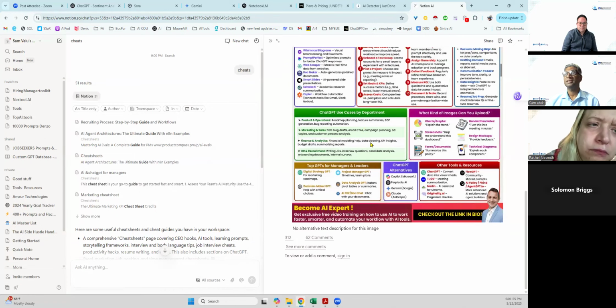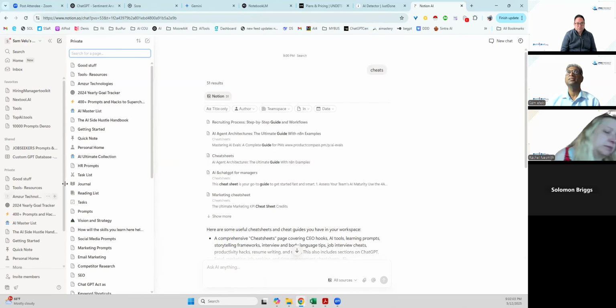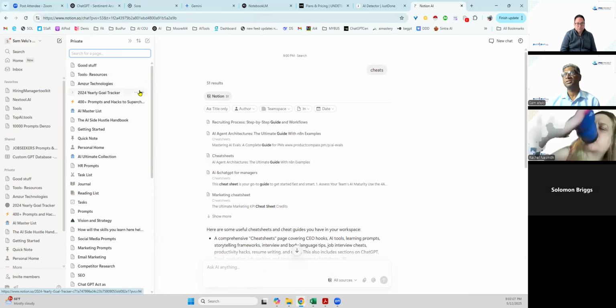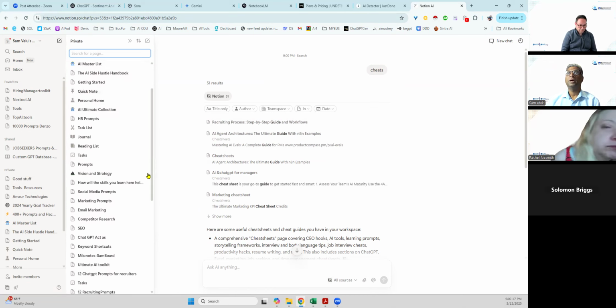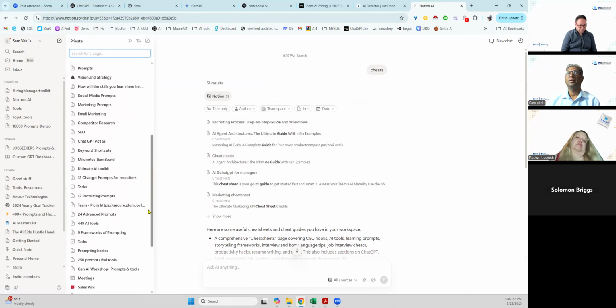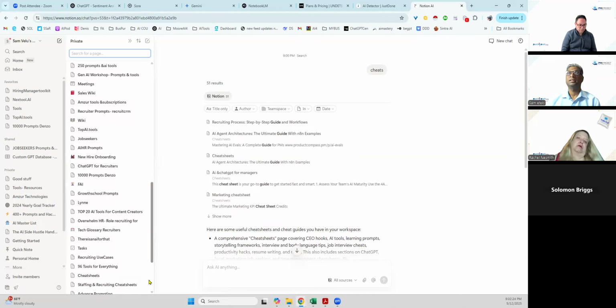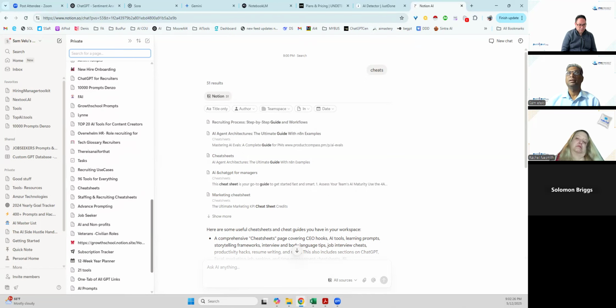So my cheat sheet is, I don't even know how big it is. So if you see here, it's good stuff, tools, resources. This is my company. I track my 2024 yearly goals, AI master list, right? So if you scroll down, under prompts, if I go under prompts, I can see, right? So I can organize it in a much better format to do what I need to do, right?